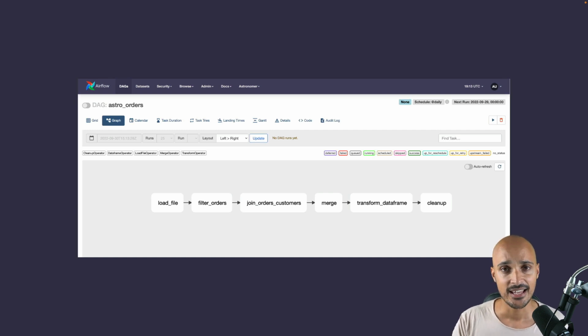That being said, this data pipeline comes from the Astro SDK documentation. So I strongly advise you to take a look at the Astro SDK documentation. You will find all you need from there.